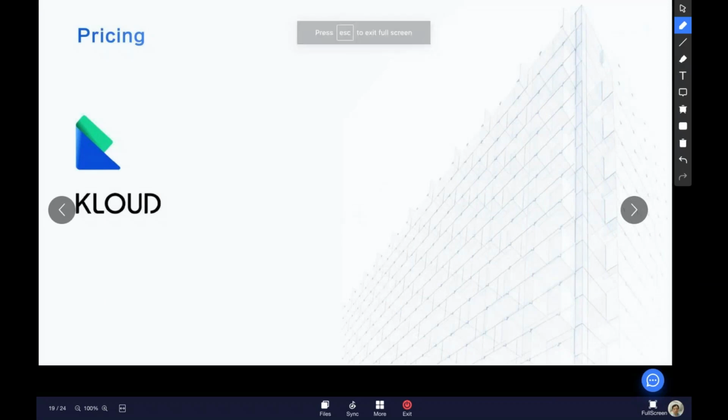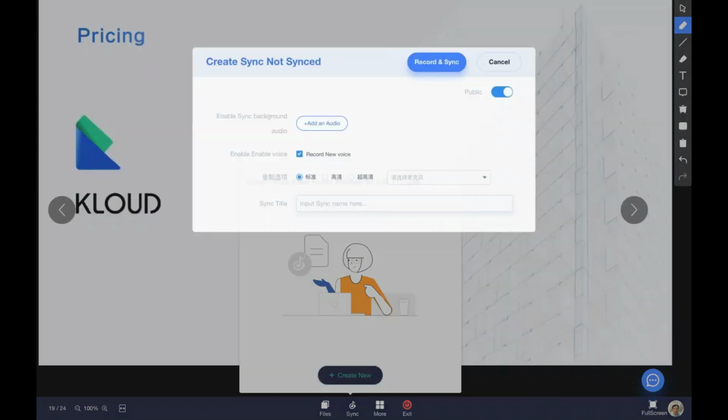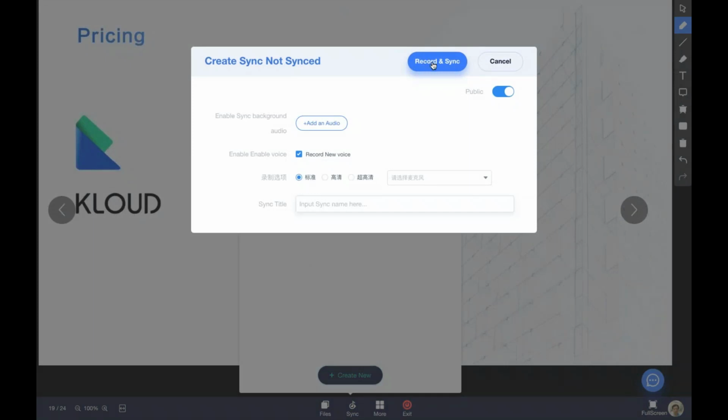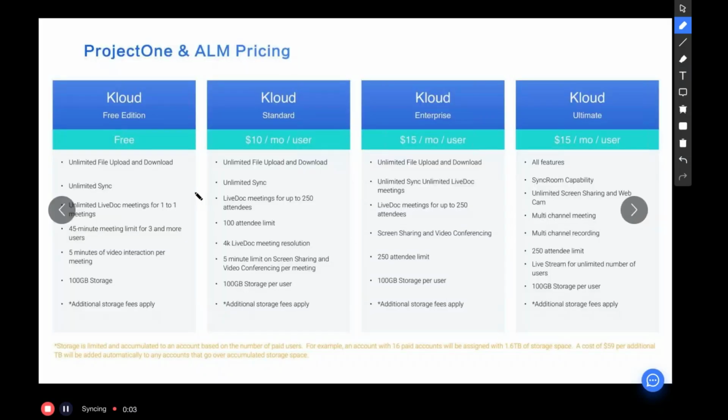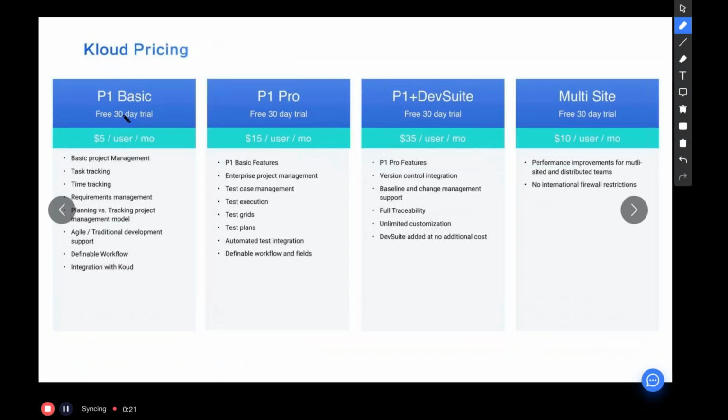We'll continue, and I will continue to use the sync to record my presentations. On the pricing, it's easy. We will provide a free edition of Cloud, a standard Cloud, enterprise Cloud, and the ultimate Cloud. I think the ultimate is 25 instead of 15, quite some typo errors still. And then P1 has a standard edition, a Pro edition, which is the enterprise, and the P1 plus Dev3 combo, and the multi-sites.